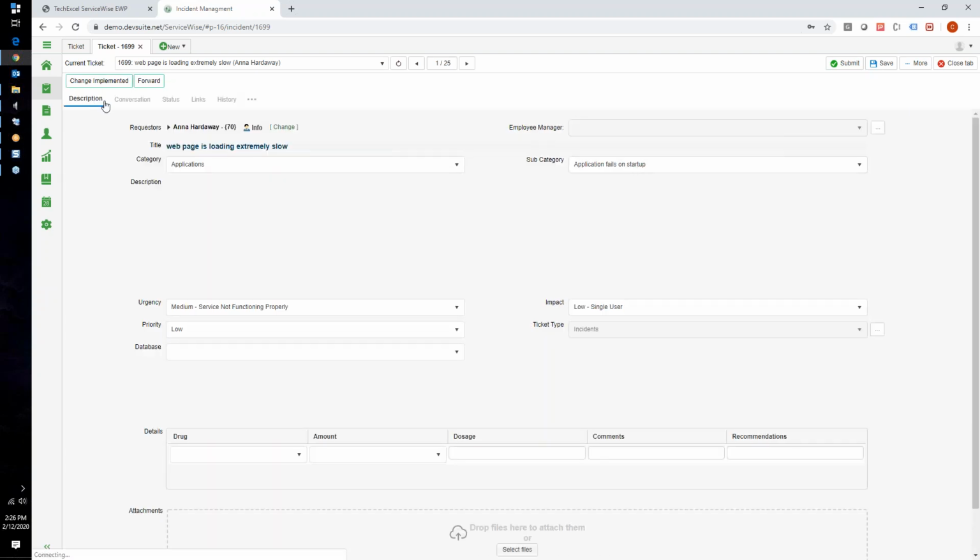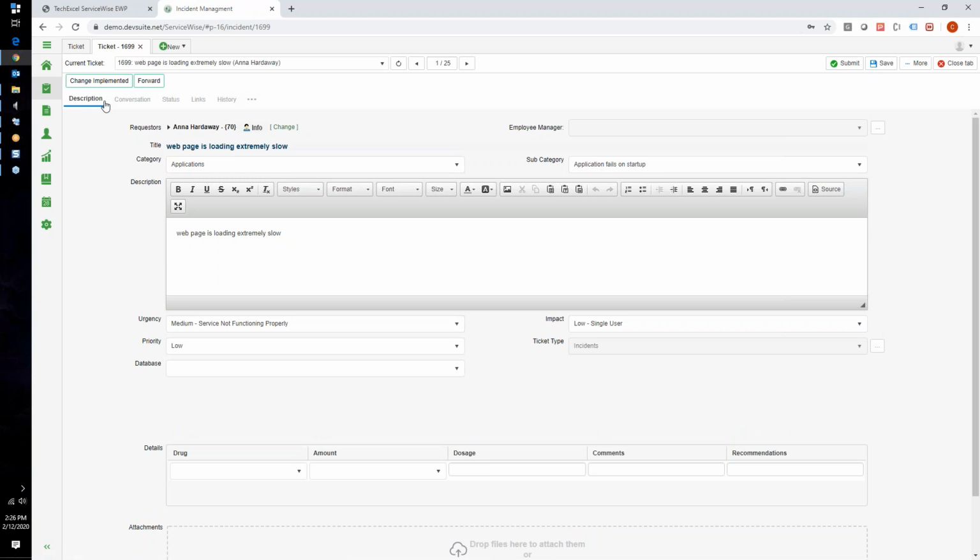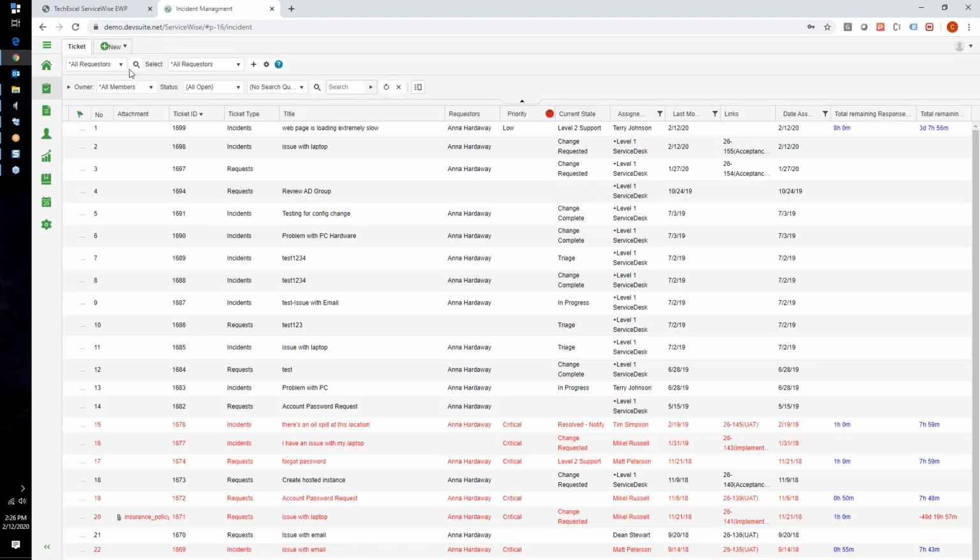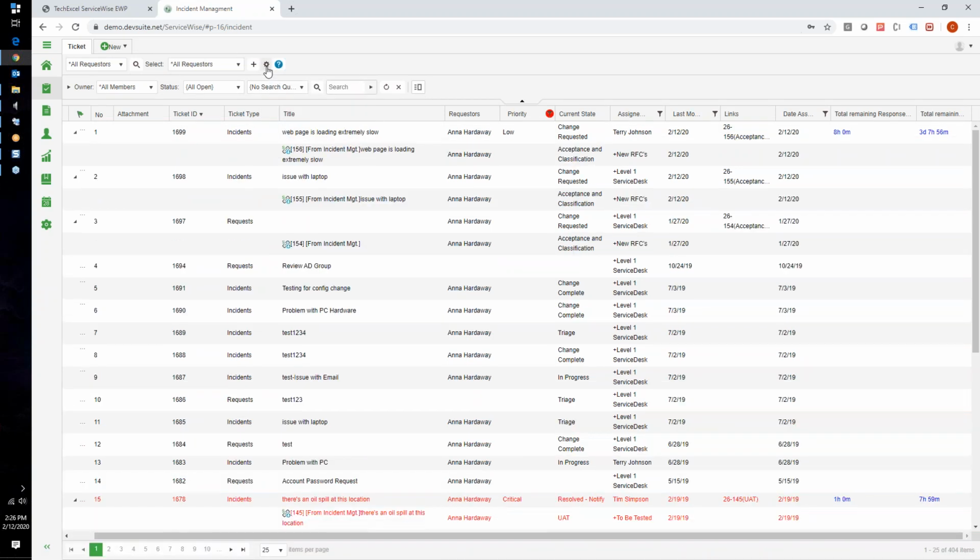But essentially what I've done now is I submitted this over to our change management team. Now over on the front end here in the list view, I can choose to display links. Up here, there's a little setting, show link items, and then you're able to see everything that's linked together.